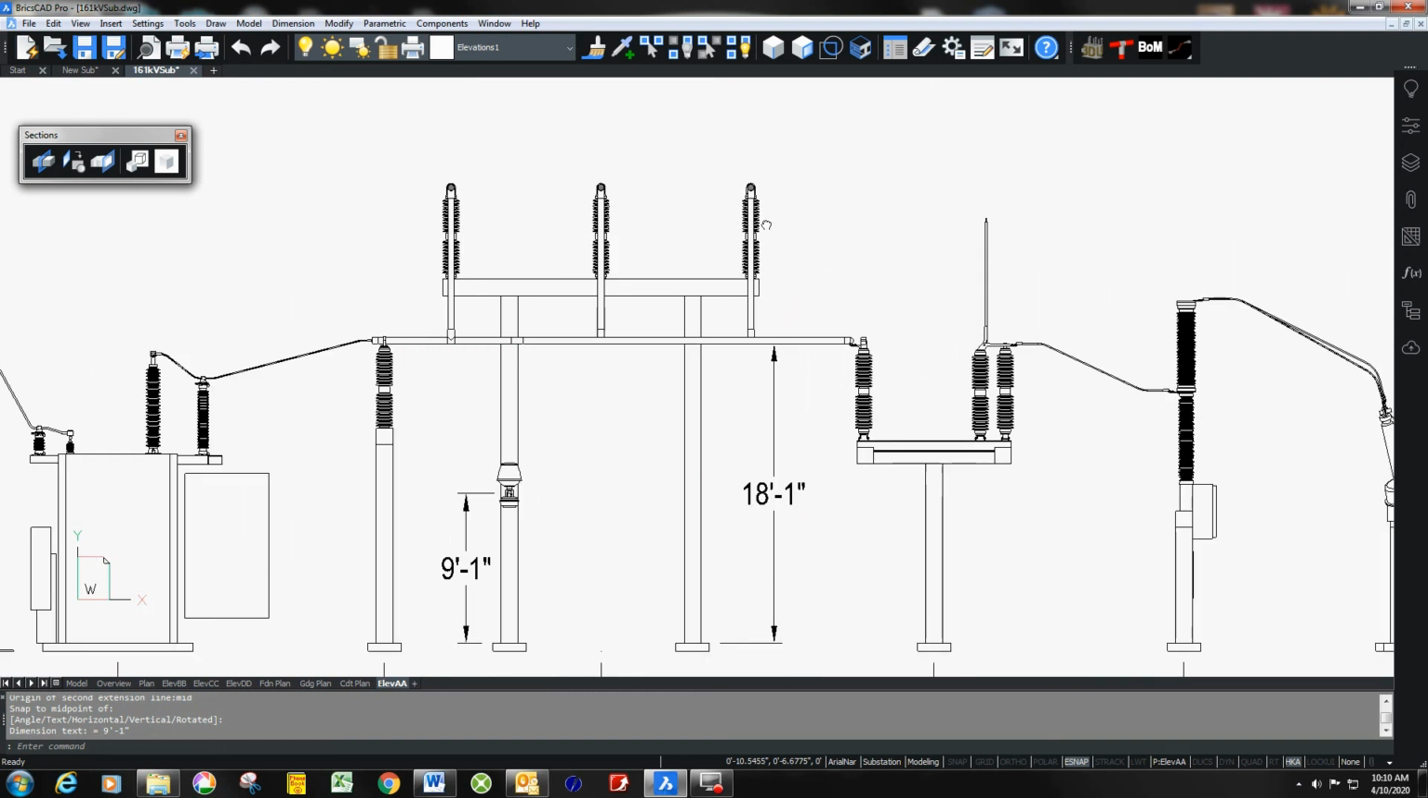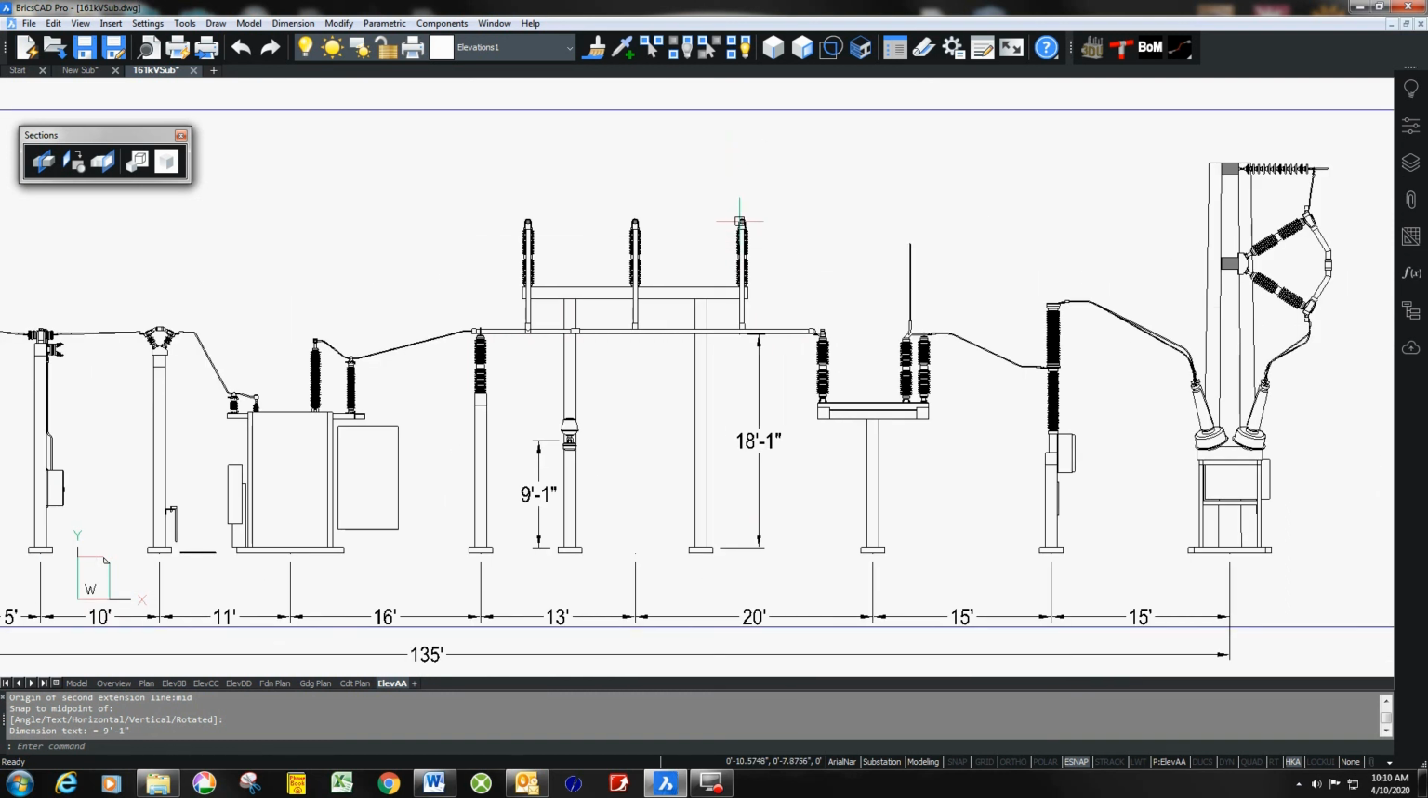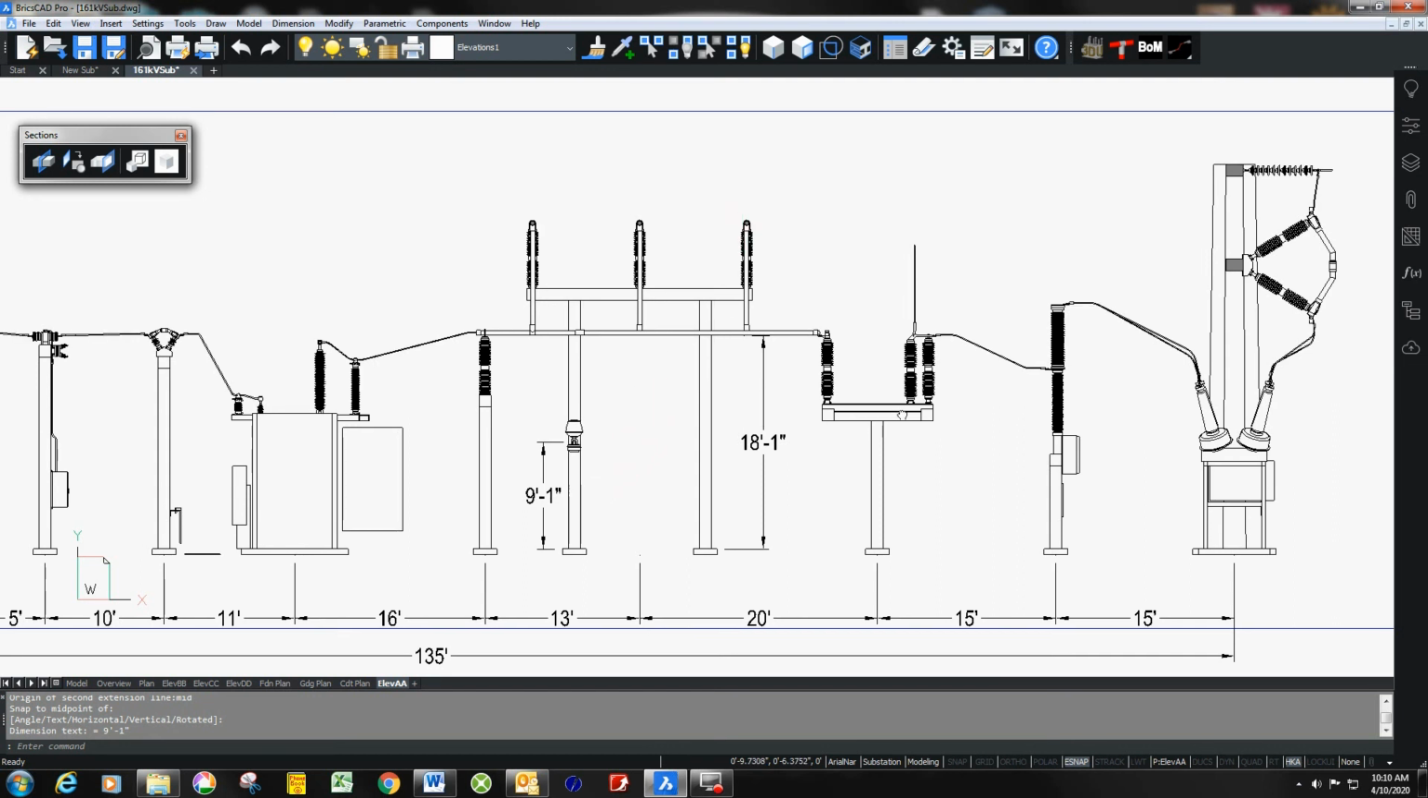You can dimension up to this bus if you want to, but the truth is there's a minimum clearance between here and here that the designer will have to cover, and you will probably show some dimension on one of the other elevations to that bus that's going across the middle of the substation. So I'm not going to worry with that at this point.